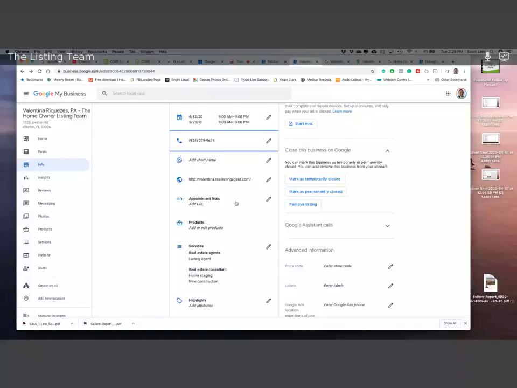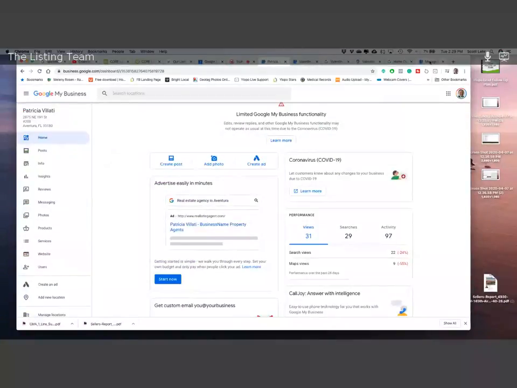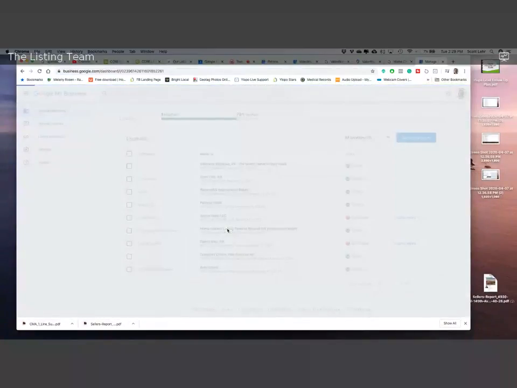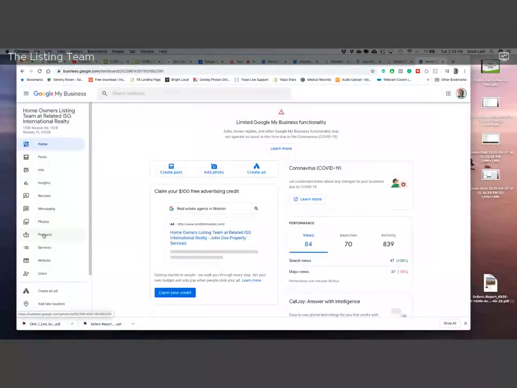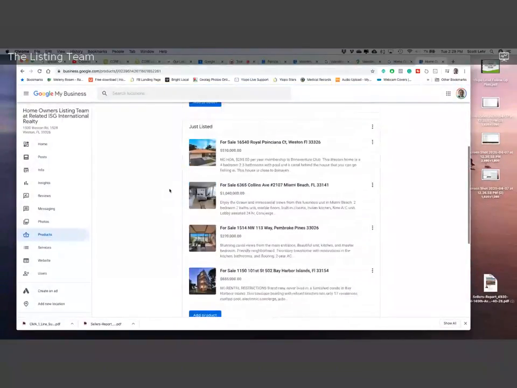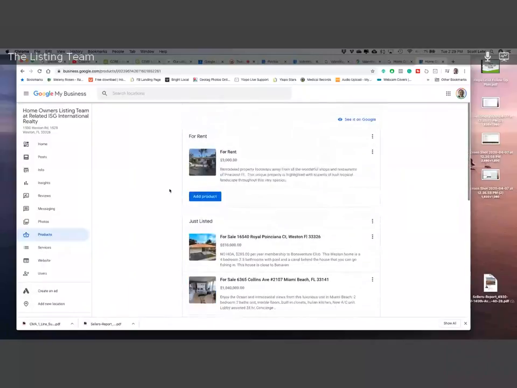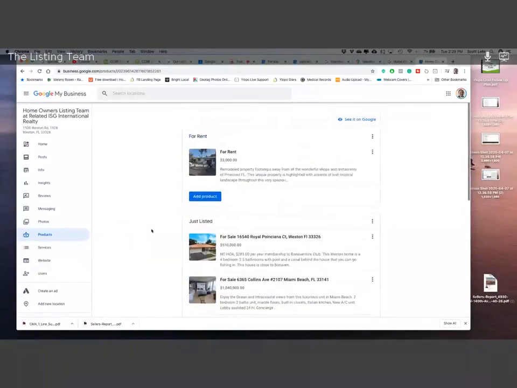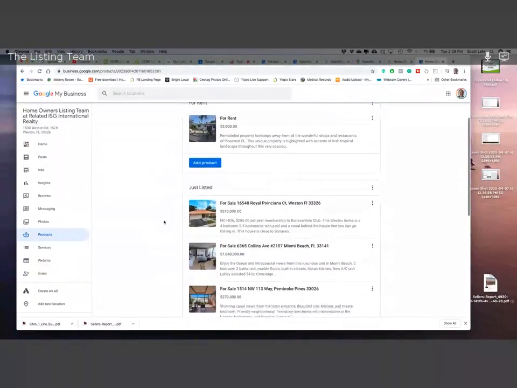Now, here's the fun part. I'm going to switch to mine to show you, because I have it already done. Here is how you do the products. Remember, this is going into Google's algorithm. So I've created a section called rentals, or whatever you want to call it. Rentals, just listed, sold, under contract. As many as you can think of that you're going to publish things to.